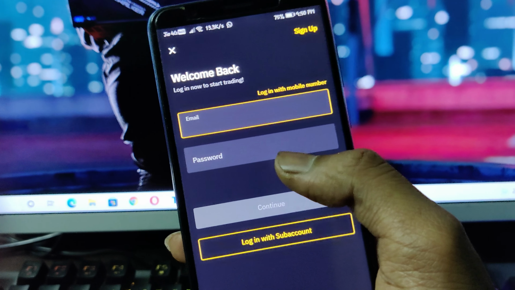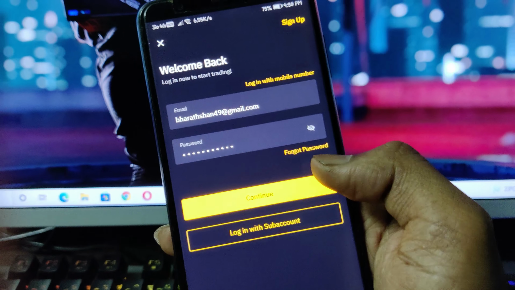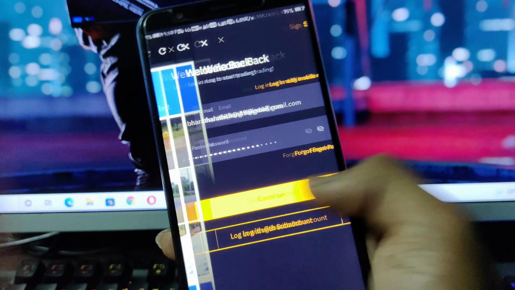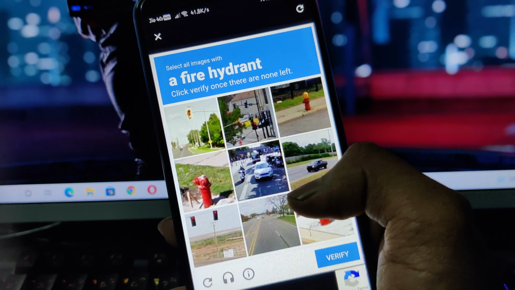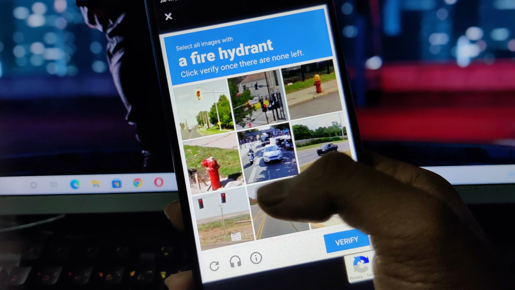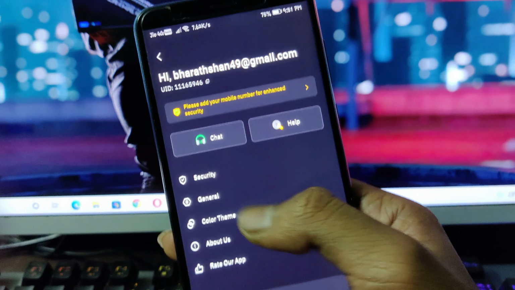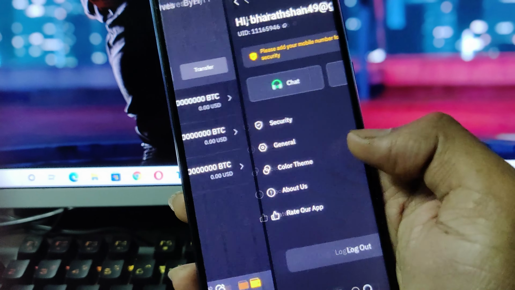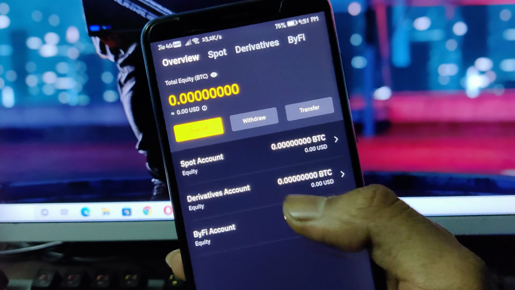Then enter the email ID which you have registered there. Click like this. Then there will be a captcha, so verify this. Then you will be redirected here. You can see it like this.